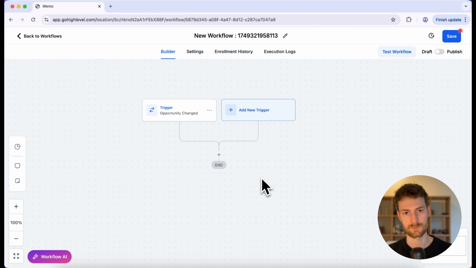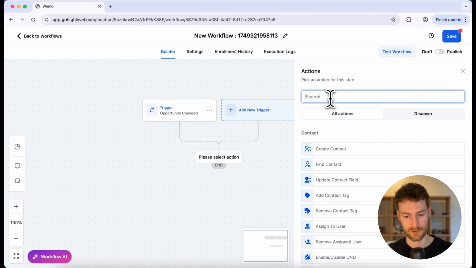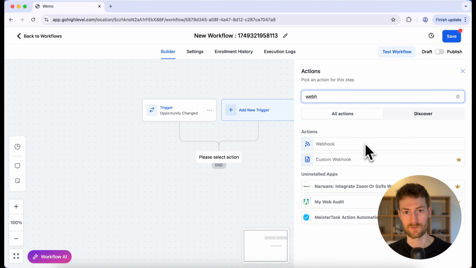And now we need to specify what will happen after the automation has been triggered. So I'm going to trigger a webhook that will call my n8n workflow, and it will send all the data to this workflow, which will call my AI voice agent. So let's click on this plus button, and we need to look for webhook here. You can see that we have a webhook action here and also a custom webhook action. You can use the custom webhook when you have a pro subscription. I'm on the free plan, so I'm just going to use webhook.